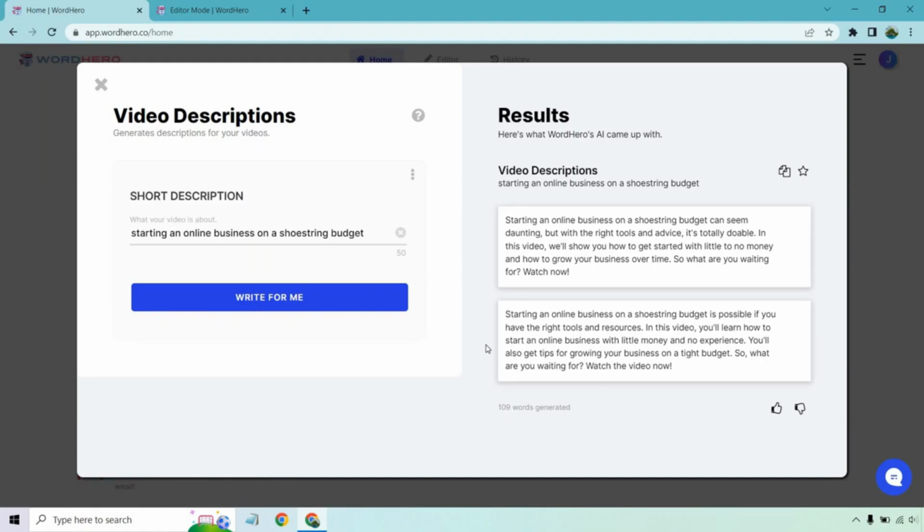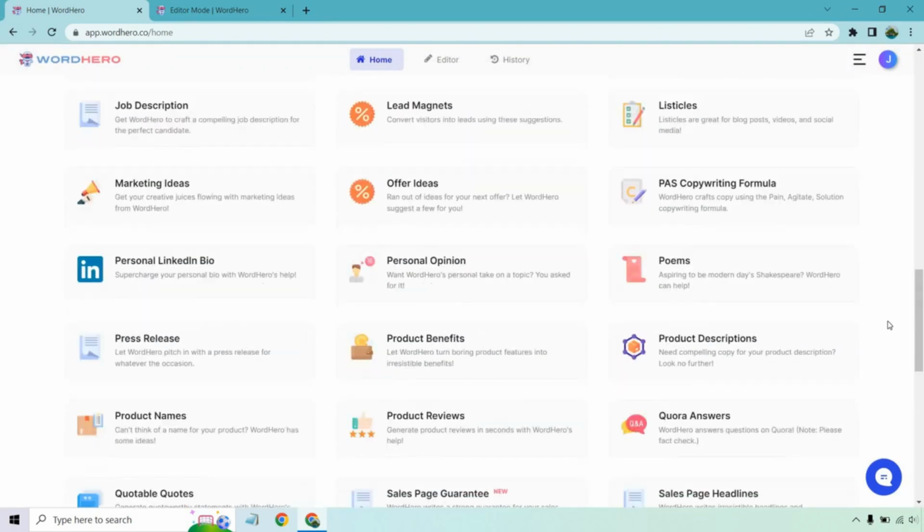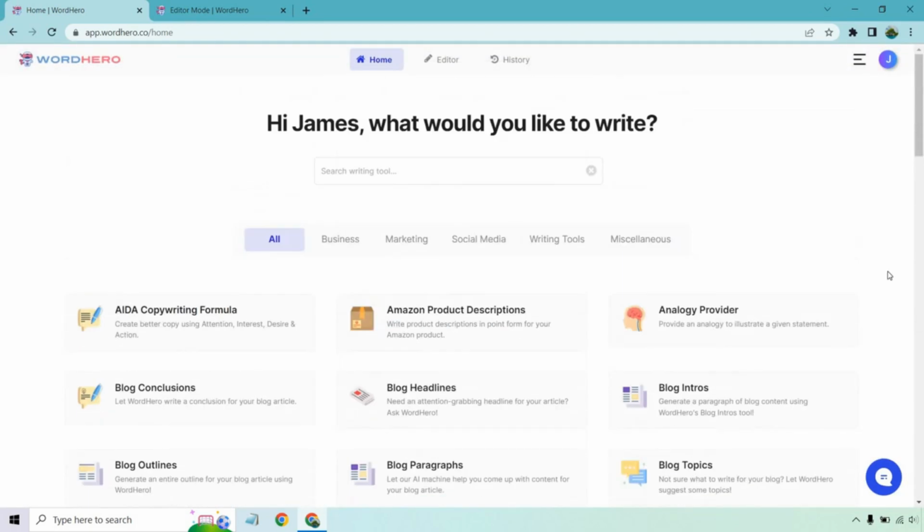Create the main talking points. Use the long-form editor or blog article tool to expand on your topic. For example, if your video is about 5 ways to grow on YouTube, you can ask WordHero to generate a blog outline, then convert that into a video-friendly structure. Write supporting explanations. With tools like the paragraph expander, you can add depth to your video by making each section richer with details, examples, or storytelling.